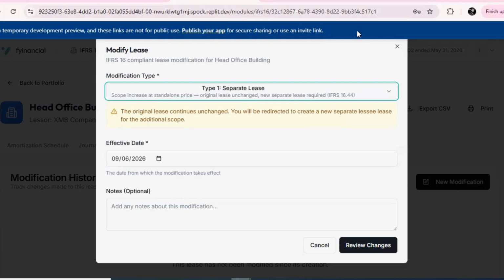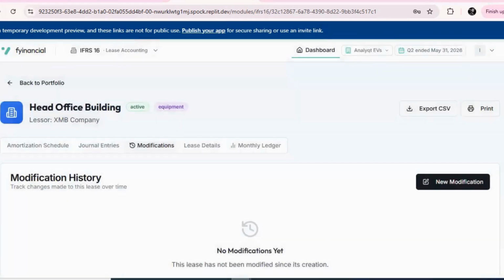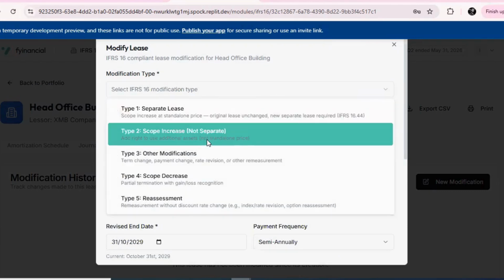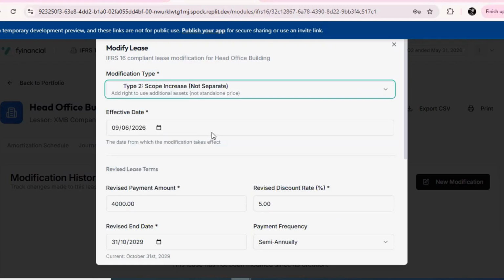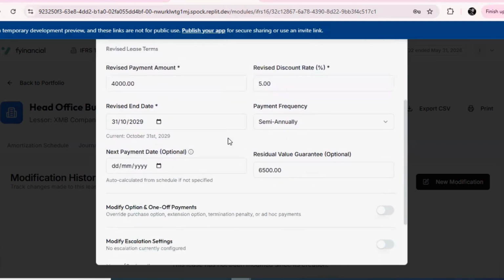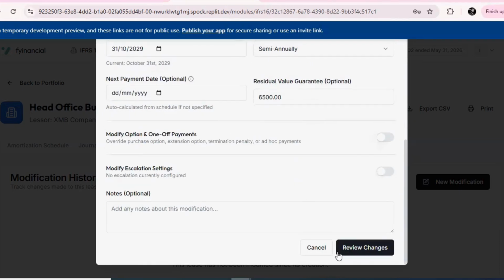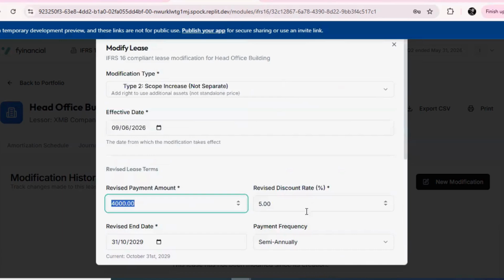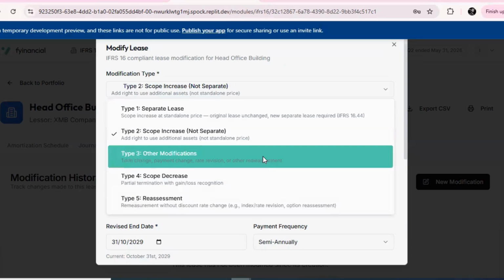But let's say I do not have this particular modification. Let's say I have a scope increase, but not separate. If we are talking about rental or floor space, we are increasing that space, but we are not increasing the rental proportionate to the space. Maybe we are increasing the space by 20%, but the rental is increasing only 10%, right? In that case, we have a lease modification, and we can just let them know what the new rentals and new terms are, and based on that, it can apply those changes. But let me just show you all the kinds of modifications first.